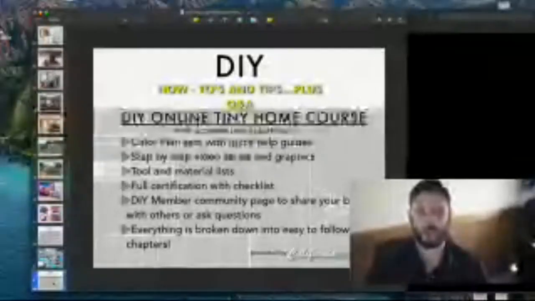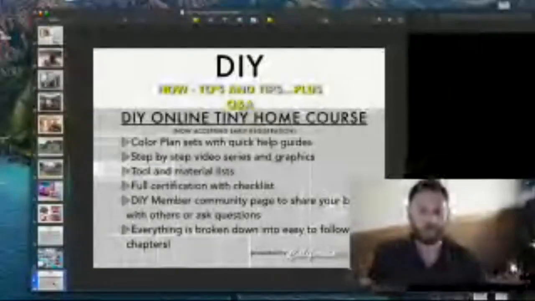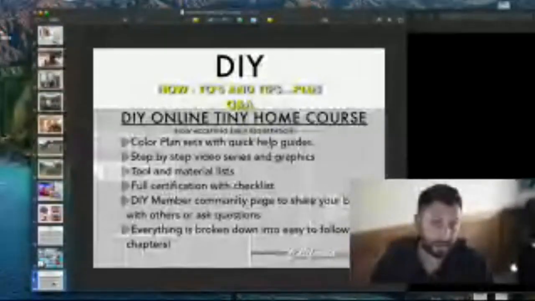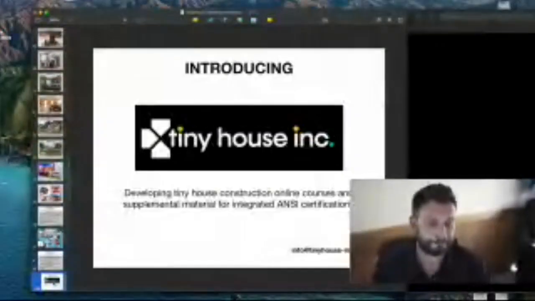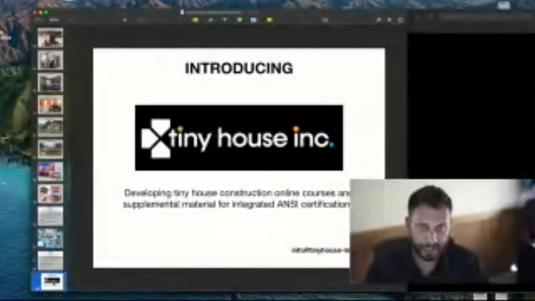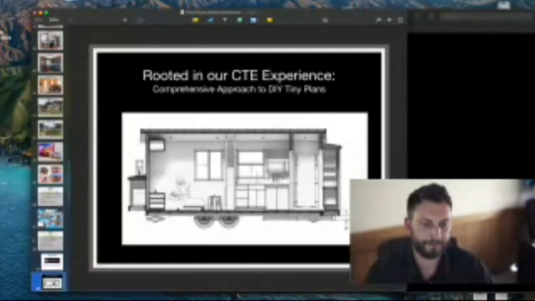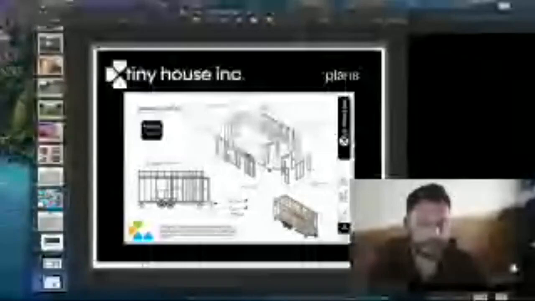You actually can't even pour your concrete pad until the foundation work underneath has been inspected. So it's very similar in that way, where it's restrictive until somebody has approved what you've done. But it allows a DIYer to get a certification, which is pretty cool. Introducing Tiny House Inc. This was developed for schools and DIYers to help them go through it. There you go, rooted from our CTE experience.